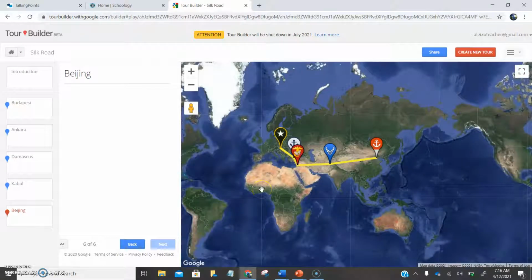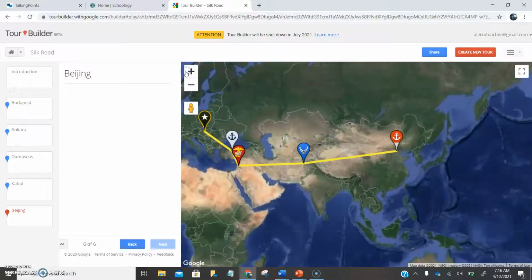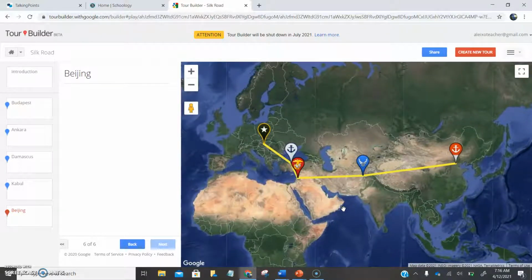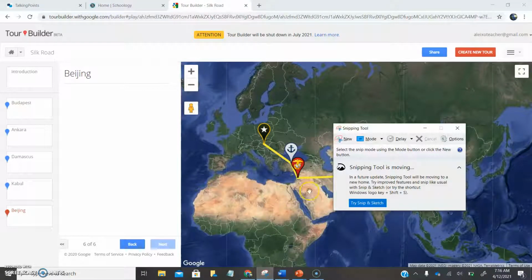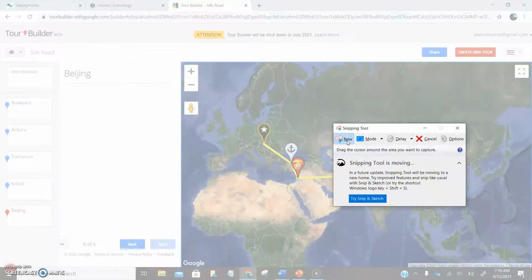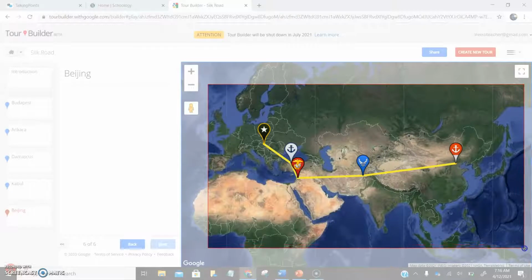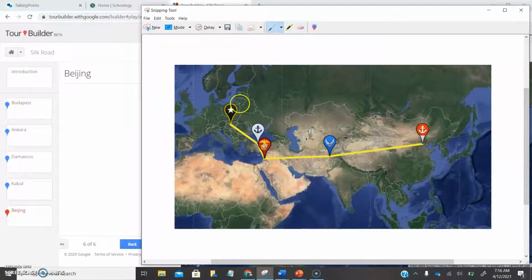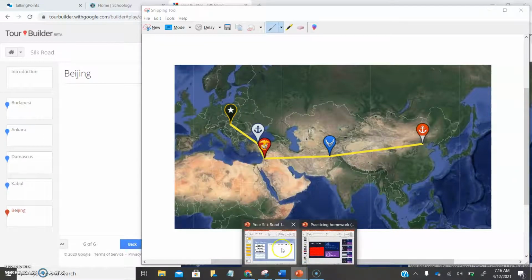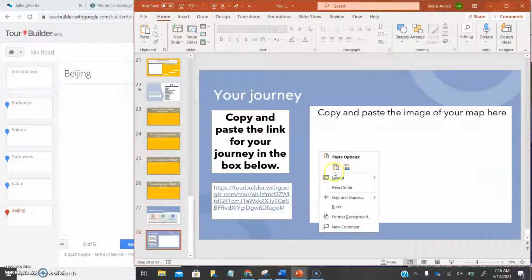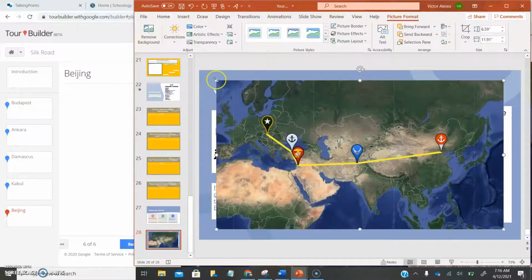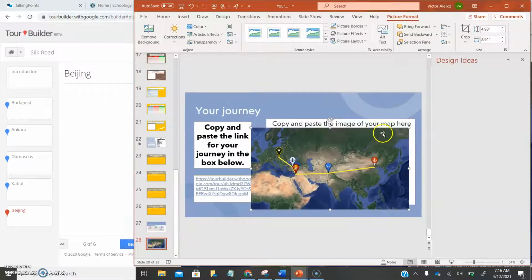Finally, the last thing I want you to do is take a picture of your map. Okay, so you're gonna open Snipping Tool. You're gonna press New. And then you just literally highlight a box. You get a new photo, press copy. And then you could paste the photo. So that is your tour.